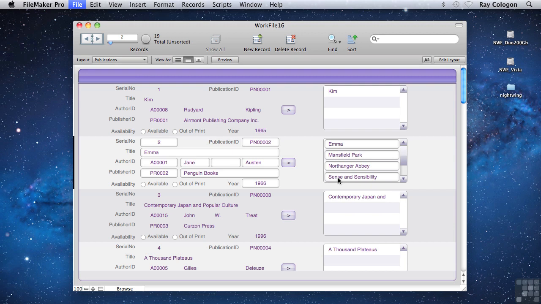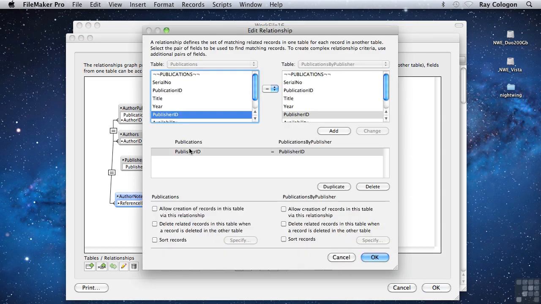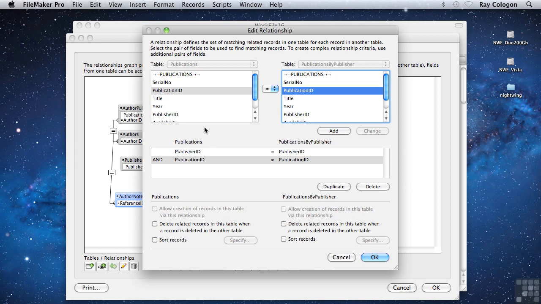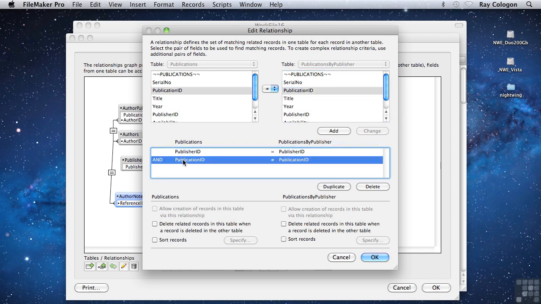If I were to go back now into the Specify Relationship dialog by double-clicking on the symbol on the relationship line on the relationships graph, I could now add an additional criterion to the relationship. Let's say I choose Publication ID is not equal to Publication ID, and then click the Add button. FileMaker adds an additional predicate to the relationship. So now we are matching on Publisher ID, but only in cases where the Publication ID doesn't match.